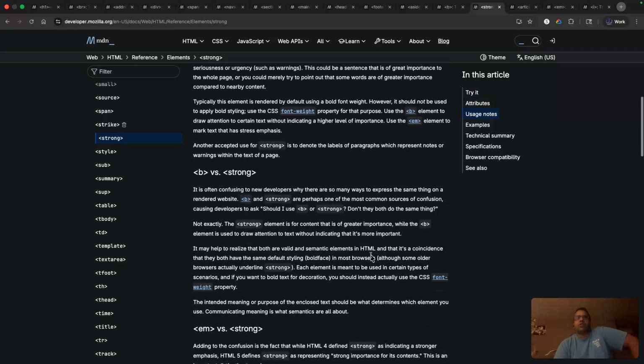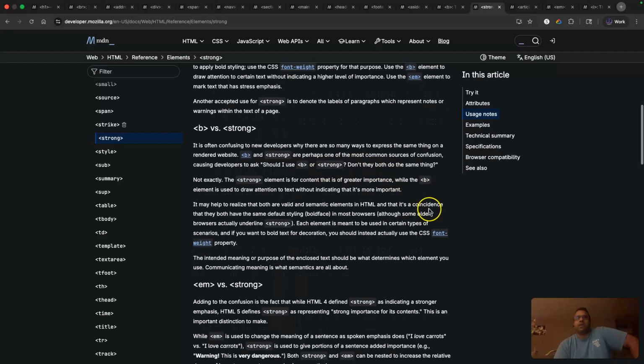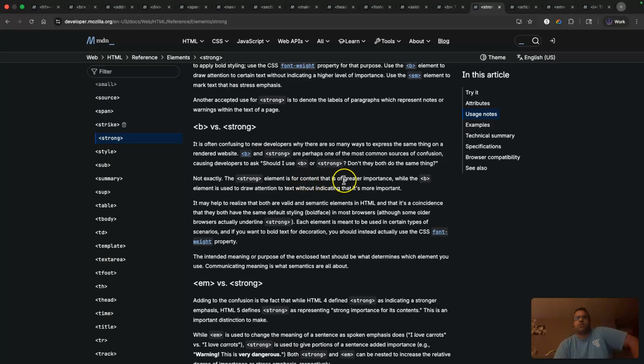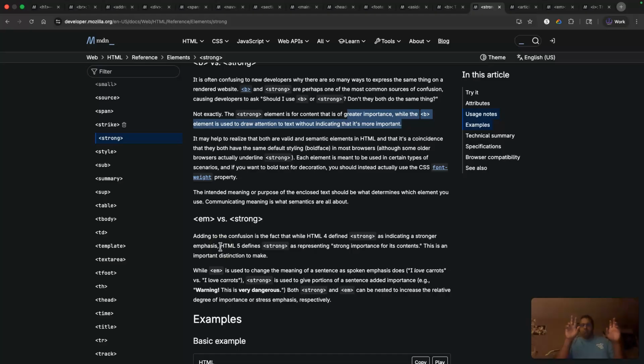The strong versus B. Here we go. It is often confusing why there's so many ways to express the same thing. Should I use B or do they both do the same thing? The strong element is for content that is of greater importance, while B is used to draw attention to text without indicating that it's more important. So it's valid and semantic, and it's a coincidence that they both have the same default styling. And then you have the I tag in here. I usually either use EM or strong. Majority of the time, I've just been using strong because that's the most modern way to do it. I never really use B.